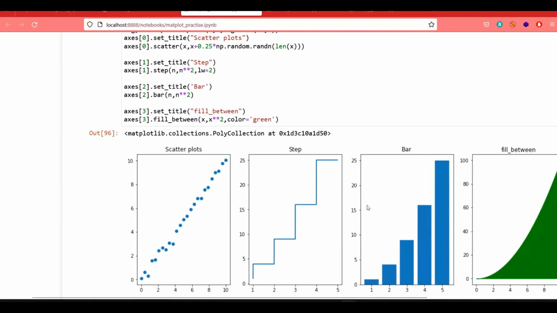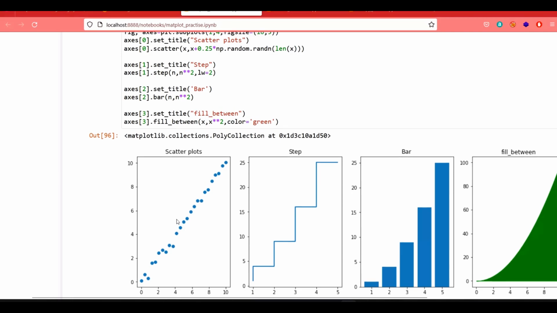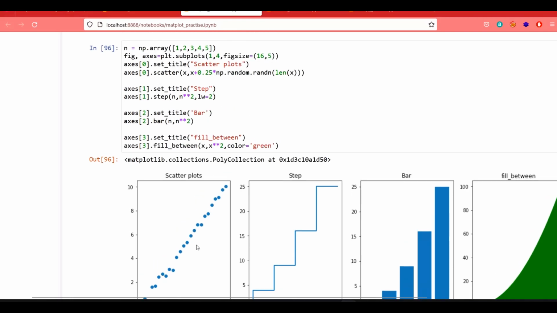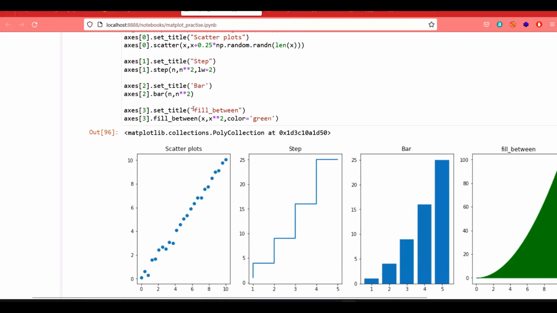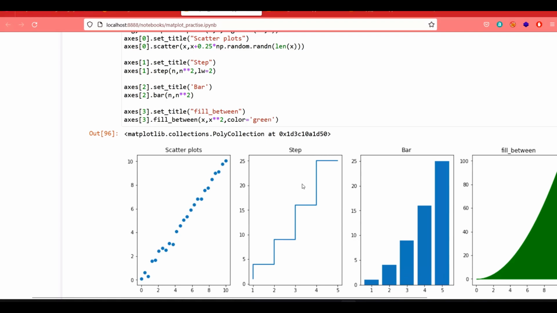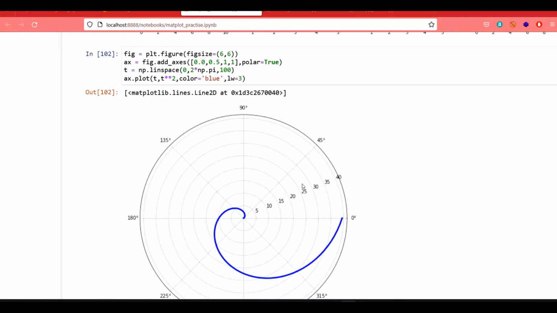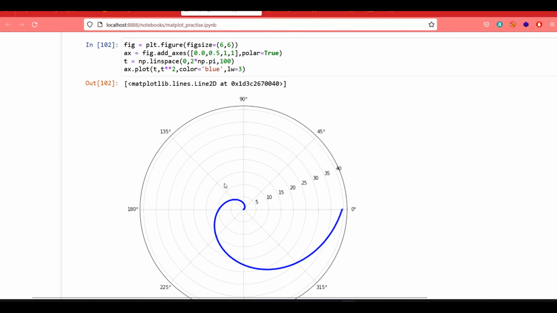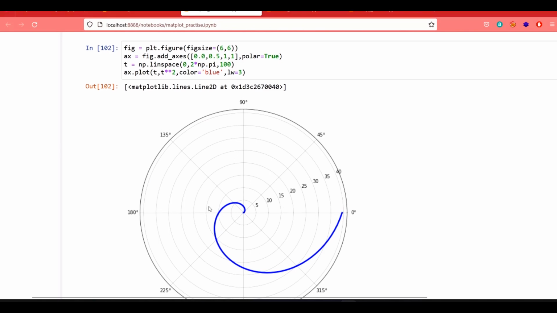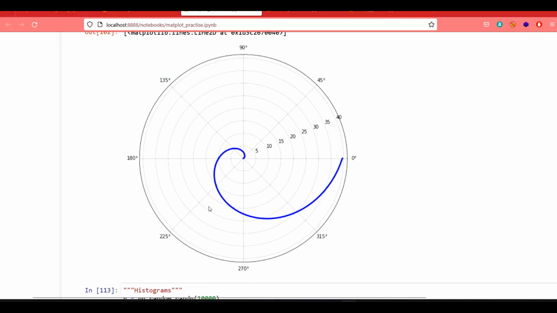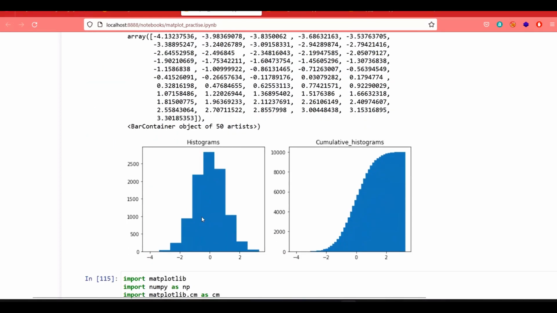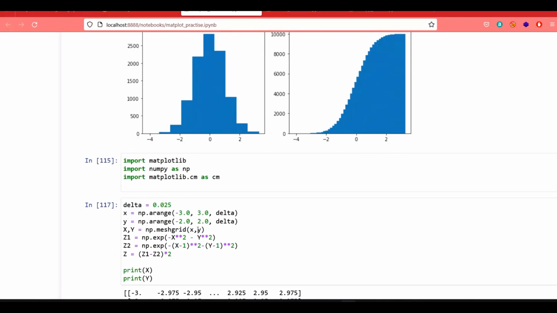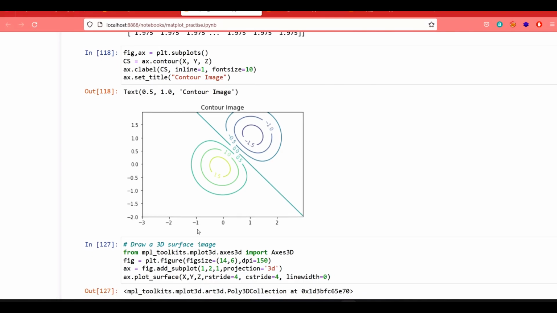Here the scatter plots, step graphs, bar graphs, fill between. Here scatter plots. Scatter plots come with dots in the entire graph. Here steps. It's all based on the values we are giving. Here it is a, you remember this, right? Like circle, spherical in shape. Here we can see histograms. This is a histogram. It is like bar graphs, but it's entirely combined.